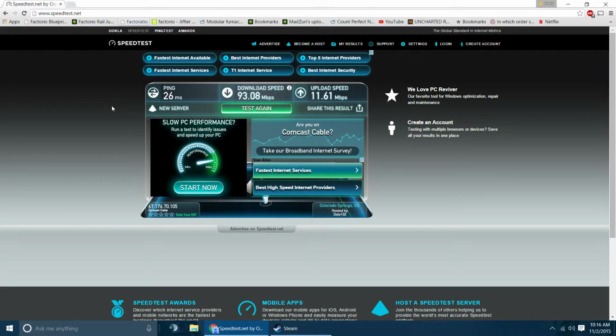So I just got settled into my new place, and first off, I wanted to show my new internet. Super high speed internet, it's a 100 megabits per second download, 12 upload. I'm paying for 12 and 100 down, but I got like 93. Either way, super fast internet now, which is awesome.